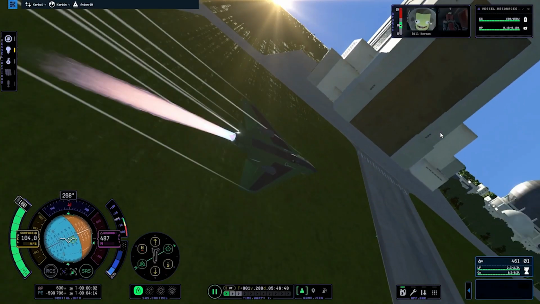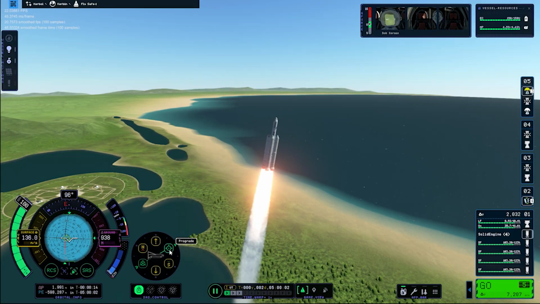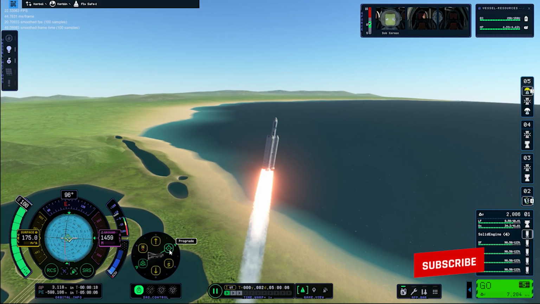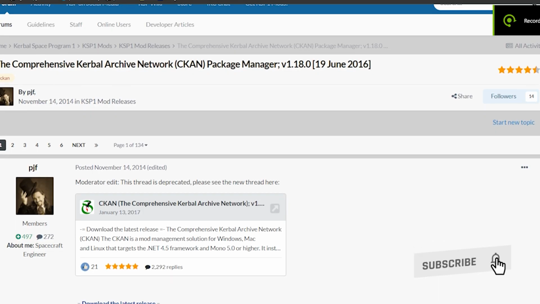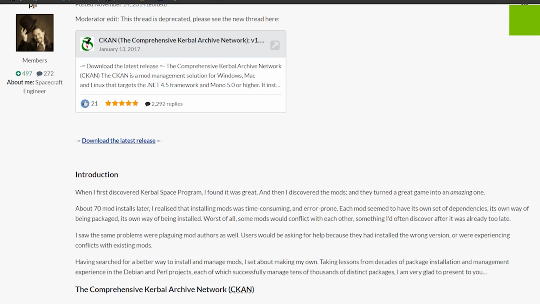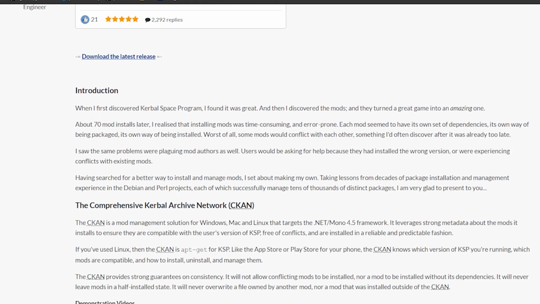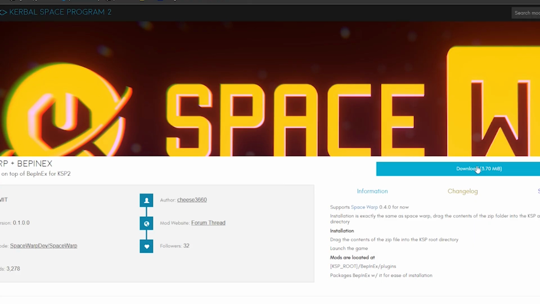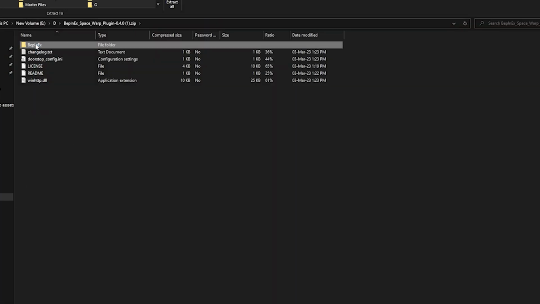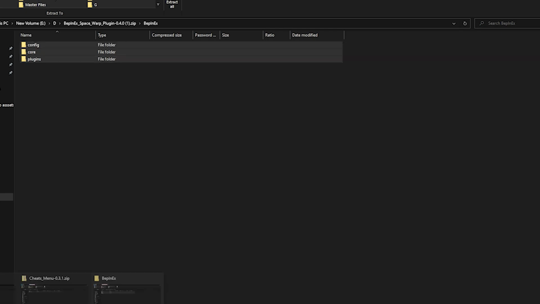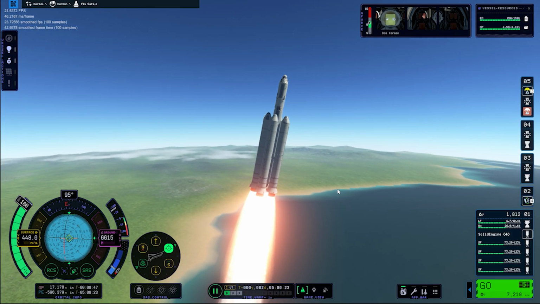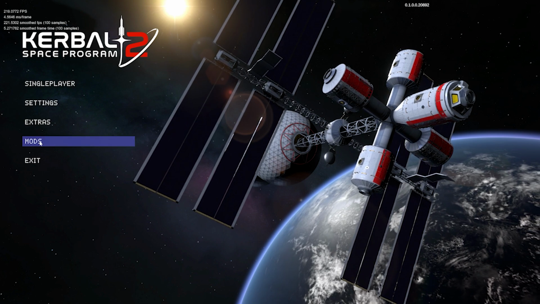To load mods in KSP2, we need a mod loader that can dump all the mods in the game. To perform this in KSP1, we had Mod Manager. In KSP2 we have some options, but because it installs quickly and easily, I have chosen Space Warp. You can install it from GitHub, link in the description. Download this zip, extract it, and copy the content to this folder. After that, we can see a new option in the main menu called Mods.